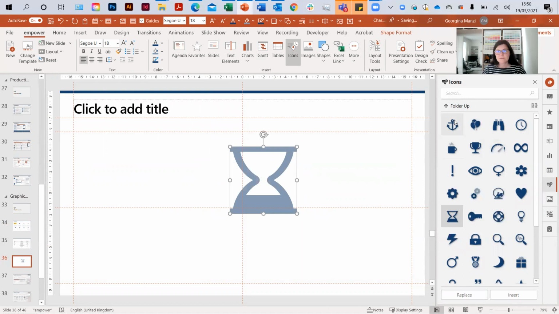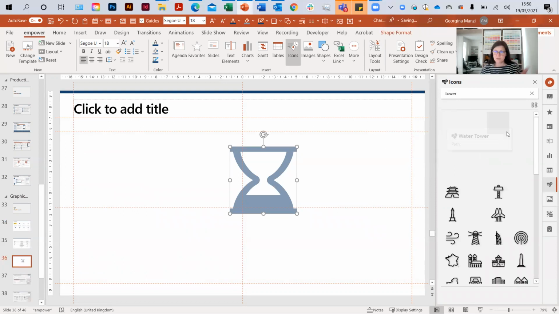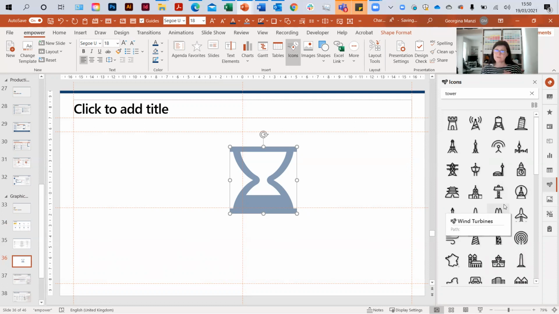Now, these ones are all the generic ones, these blue ones. But if I search in the search box, it's going to give me, let's search for tower, let's say. What it's going to give me is anything that's in my generic folders, but actually it's going to go to an external icons database called Icons8, and it's bringing back everything from there. So there are thousands and thousands of icons, completely free to use.